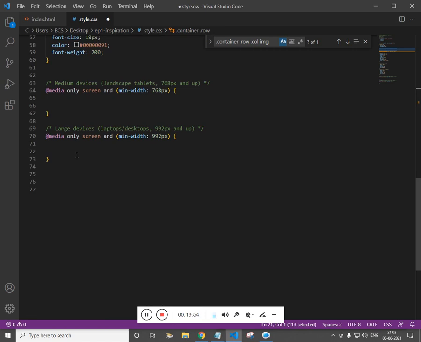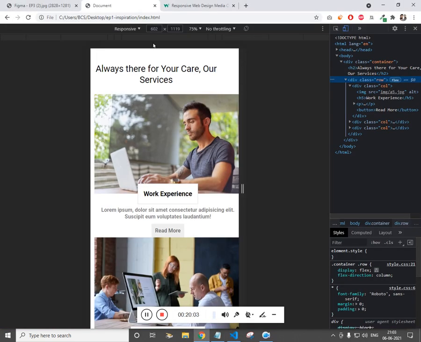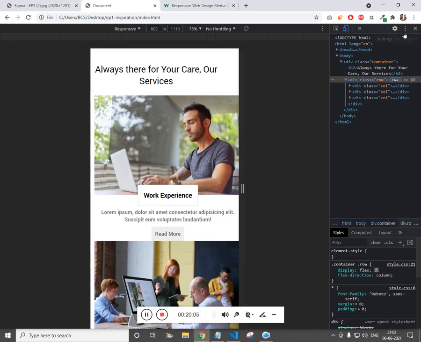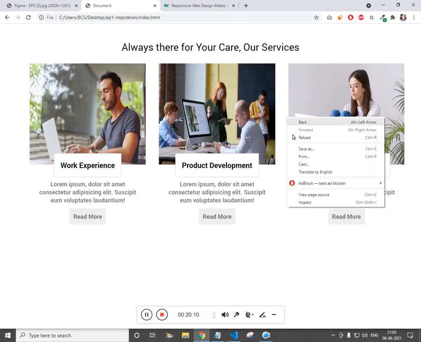for the desktop. I want the flex direction to be row and then the width to be 33% as we have designed earlier. So this is for mobile, and this is for desktop. So mobile and desktop work is done.